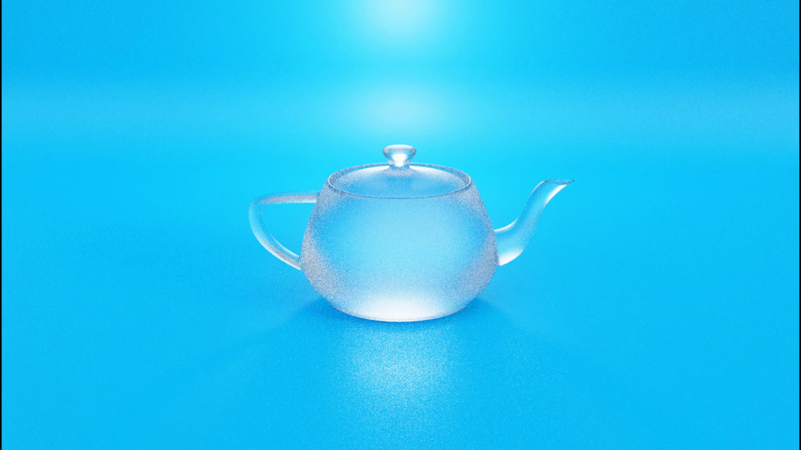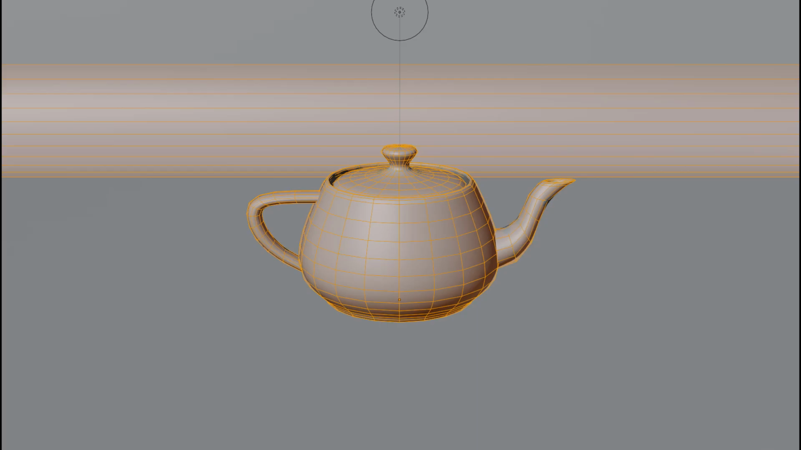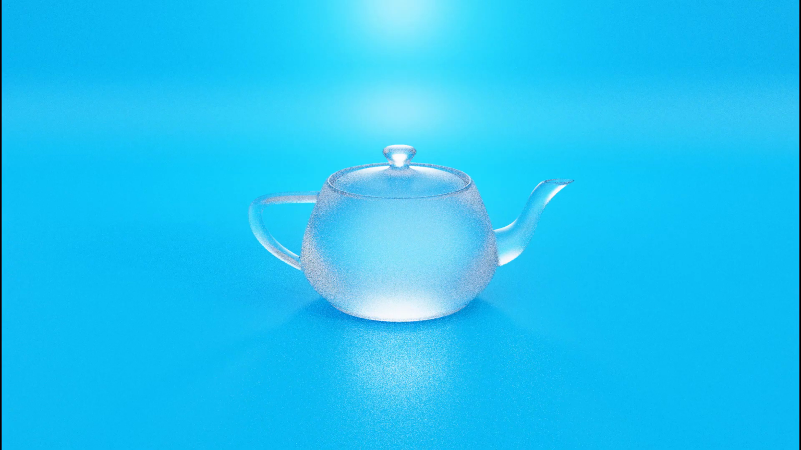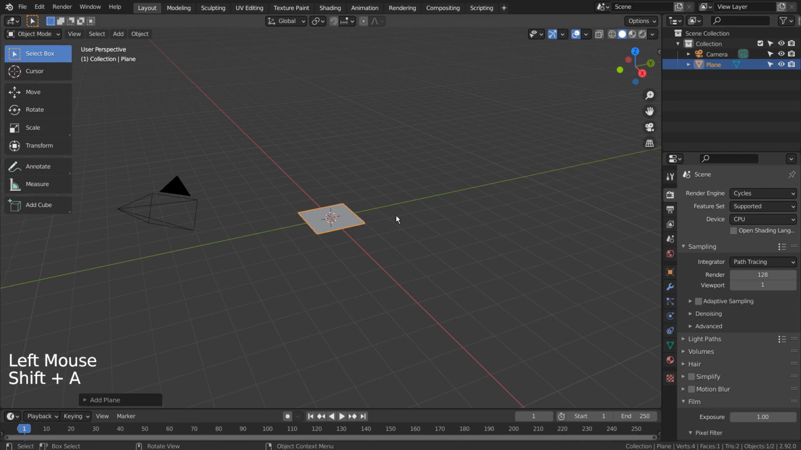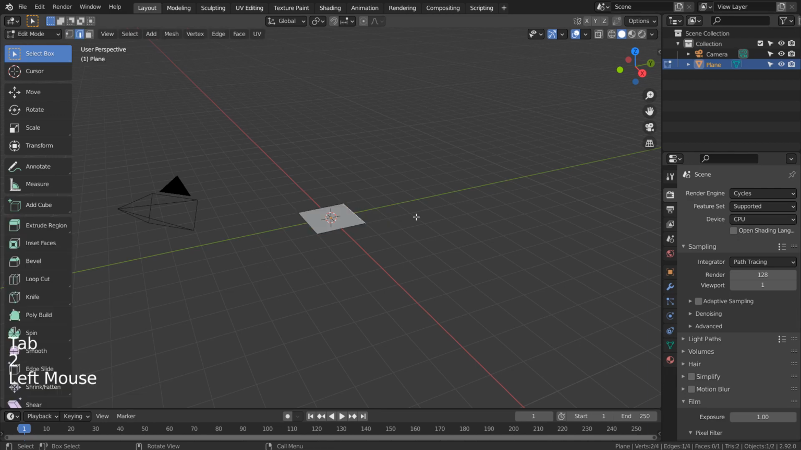In this tutorial, I'll show you how to create a production lighting. Let's create a plane. Tab, to go to edit mode. 2, to edge select, and select this edge.